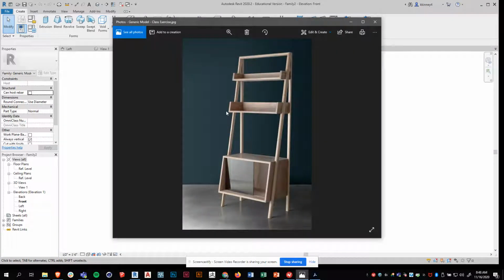So here's our piece of furniture. Why don't we start with this back frame here? It goes up, over, and down. Now, looking at the front frame, it looks like there's a little chamfer angle there. So I might want to repeat that on this back edge here.